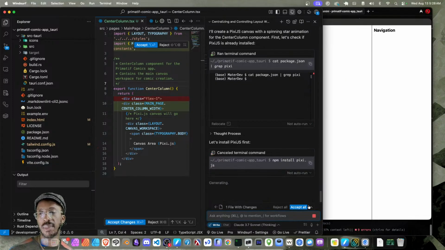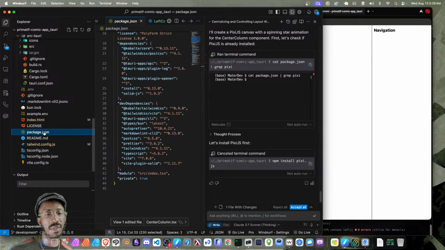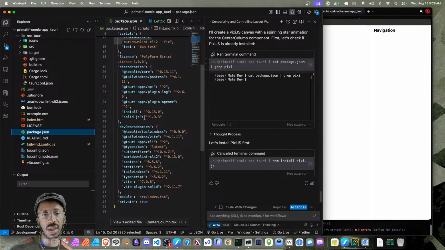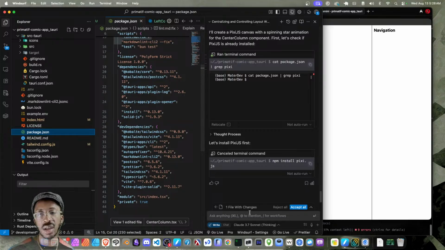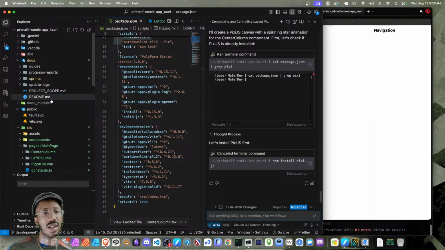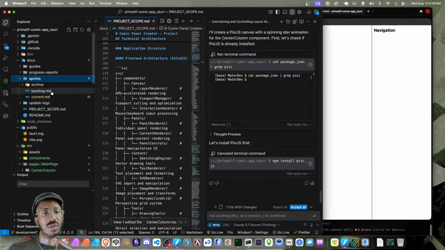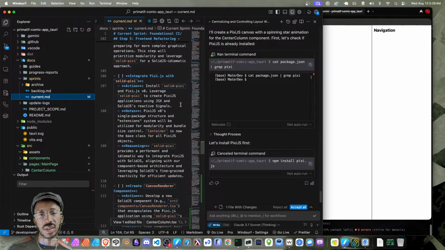Well, first of all, stop there. Hold on. It's trying to use npm. We are bunsters, but oh, we did not get Pixi installed here. So what I'm going to do is have it read the current.md document to learn about our approach. Actually, no, I'm not going to have it read it because it's going to go on a tangent and try to do everything. So I'm just going to manually get those details.